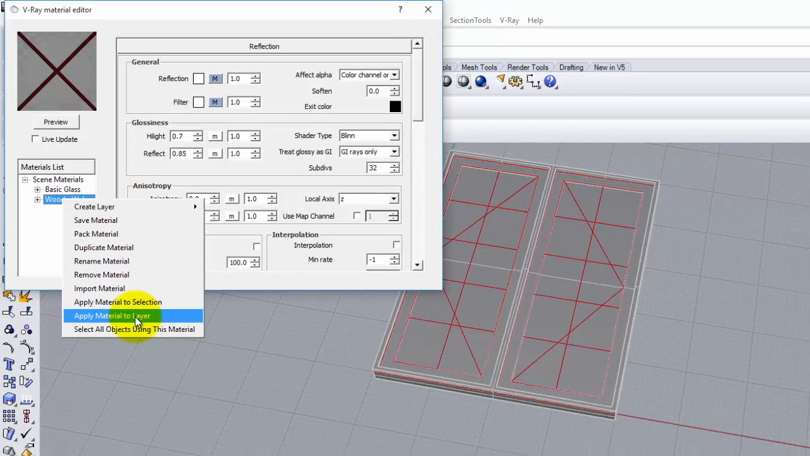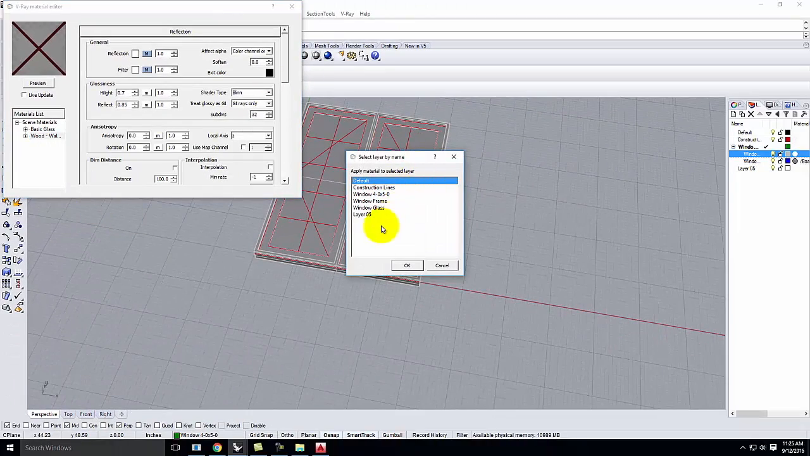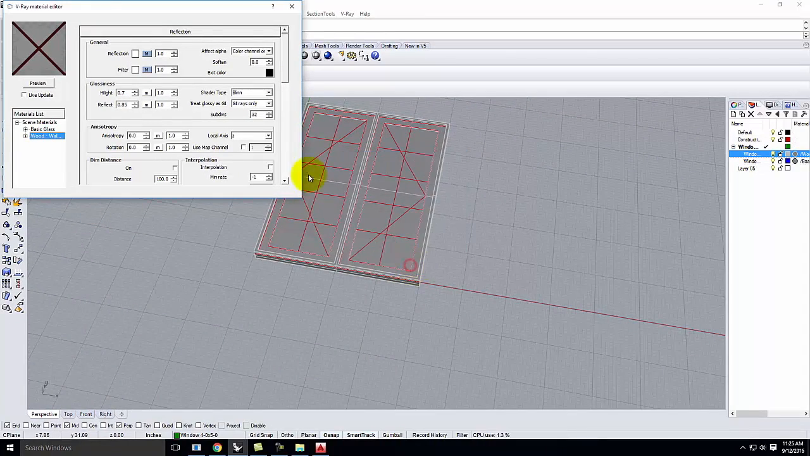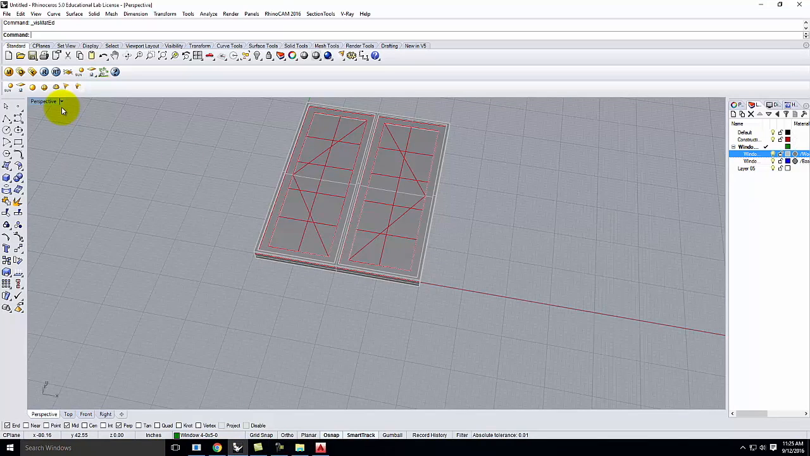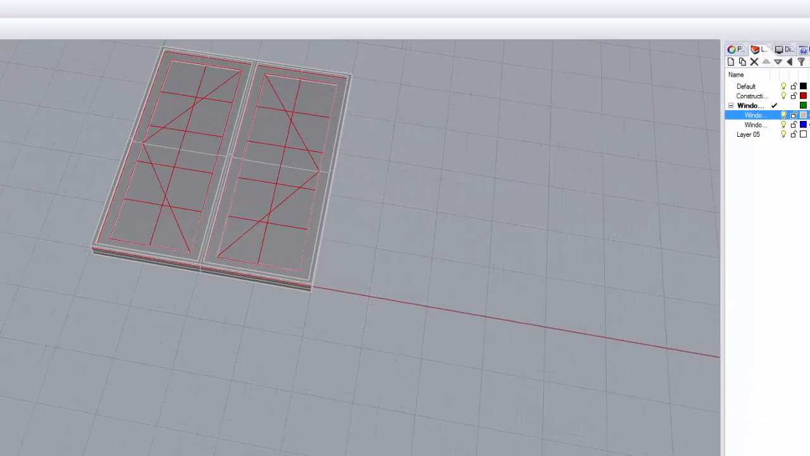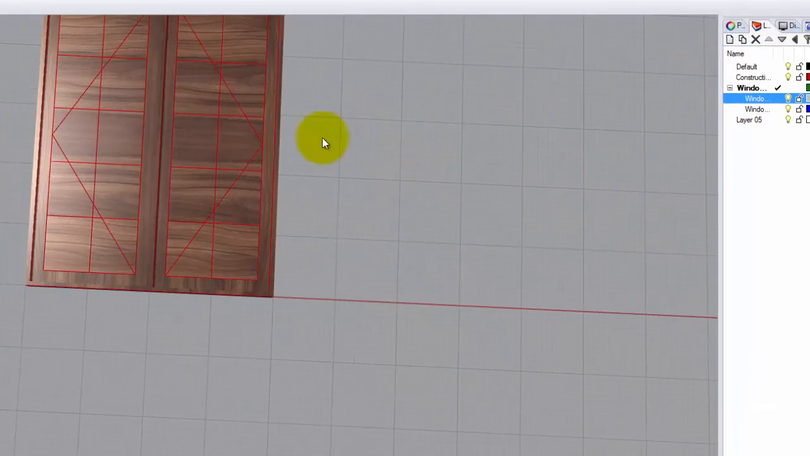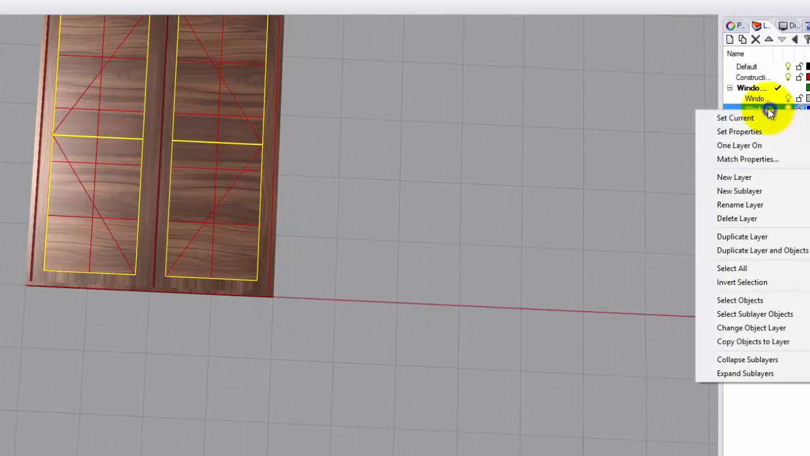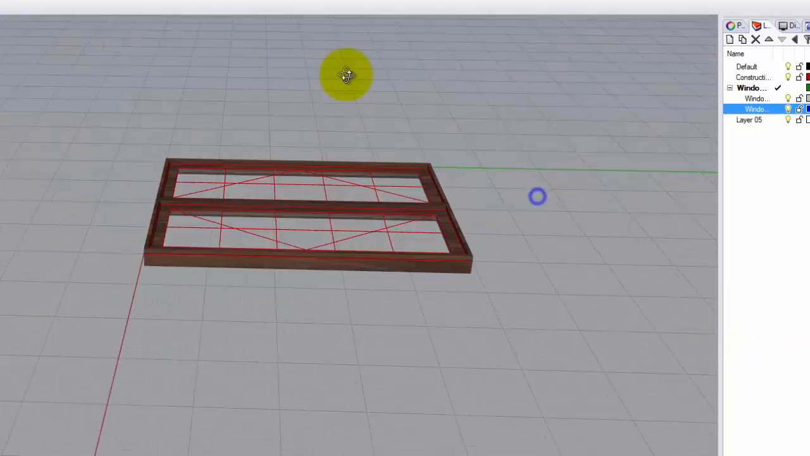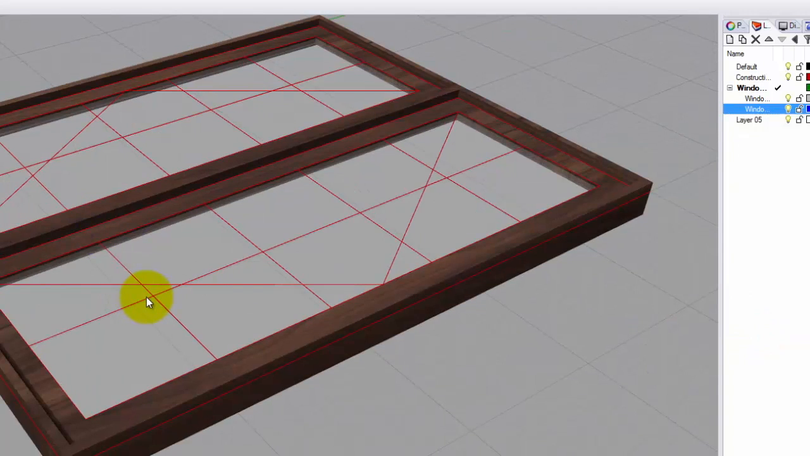And let me apply material to layer for the frame. And then let me switch this into rendered mode so you can kind of see. Oops. I didn't change my glass layers yet, so let's make sure that they end up on the glass layer. There we go. And so you can start to see I built that up.